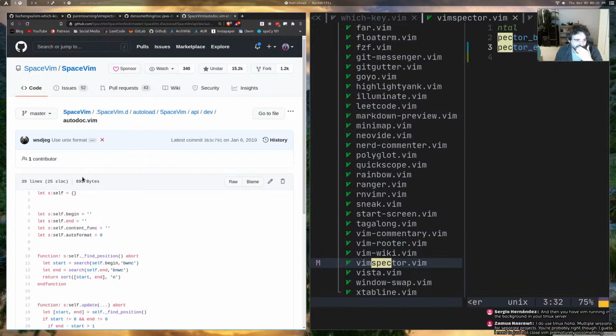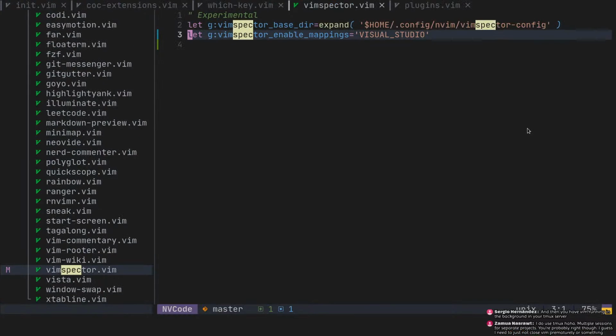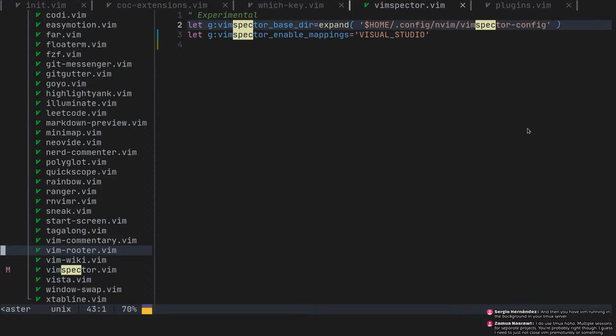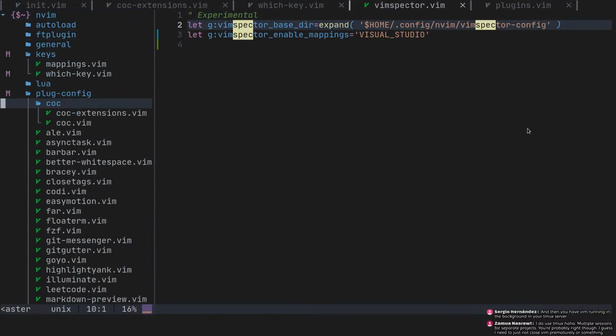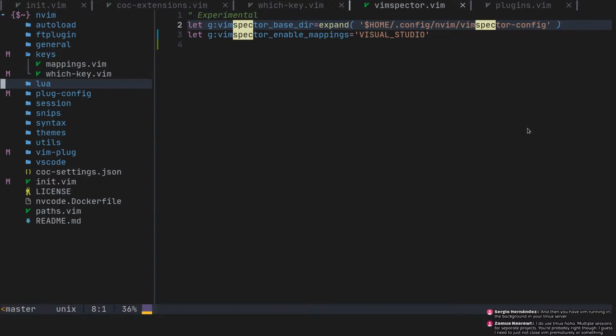Let's see, what else? Can I open a terminal in SpaceVim? Yeah, I'm sure you could open a terminal in SpaceVim. But yeah, I don't know. I'm also not looking for stuff totally out of the box. I kind of just like to play around and learn what's going on.